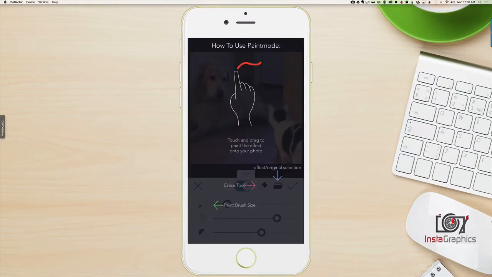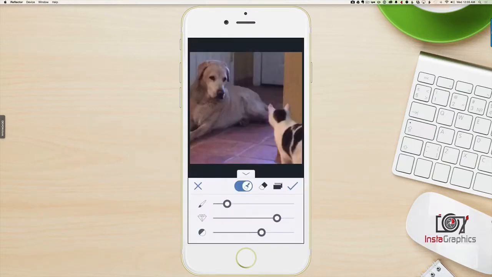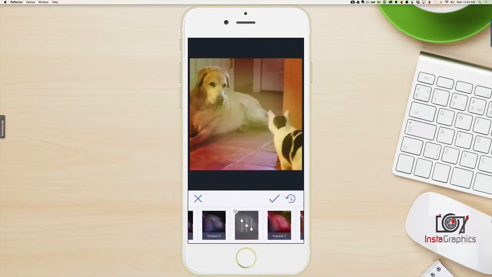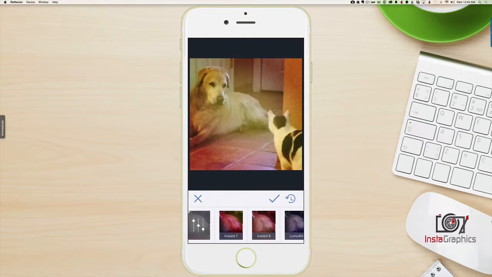How to use paint mode. Okay. So we could paint on him. Oh, okay. You see what's happening? It's like painting through the filter. You know, that's kind of cool. I sort of like that. Then this will erase that. That would take some time to really find an effective way to use that. That's kind of neat.